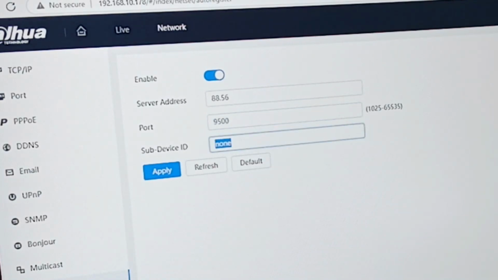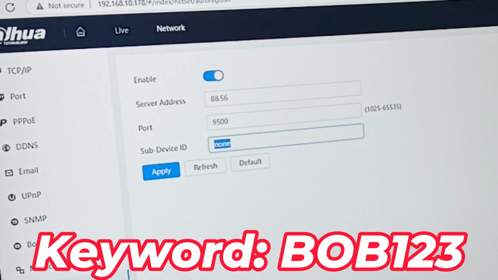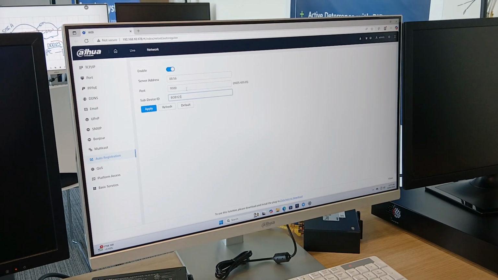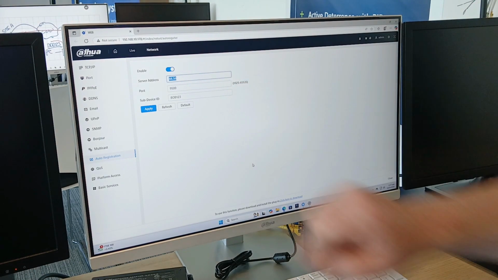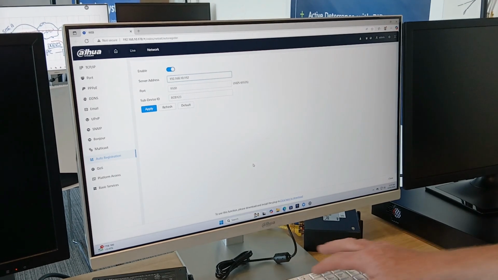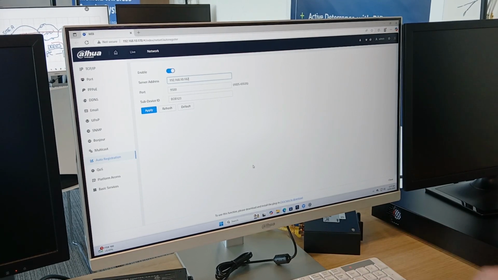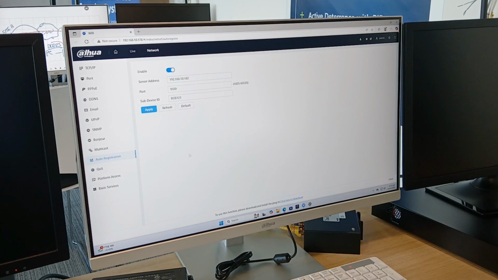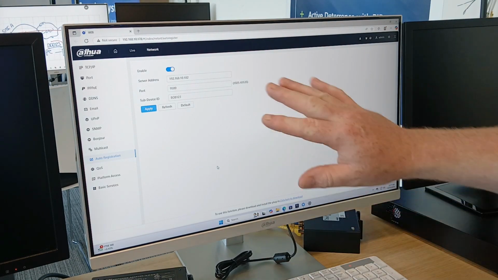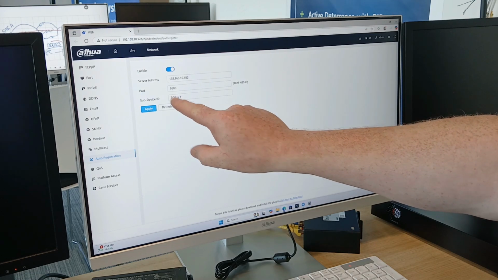Now the device ID, in capitals and letters, is Bob123. Okay, now for the sake of this demonstration at the moment, I'm going to put this in as local. So 192.168.10.192. Close. 182. Okay, so apply. Right, so that's that done now. Okay, so the port number, the IP address, and the keyword is done.